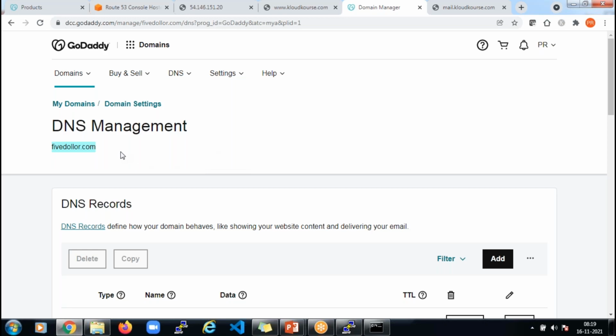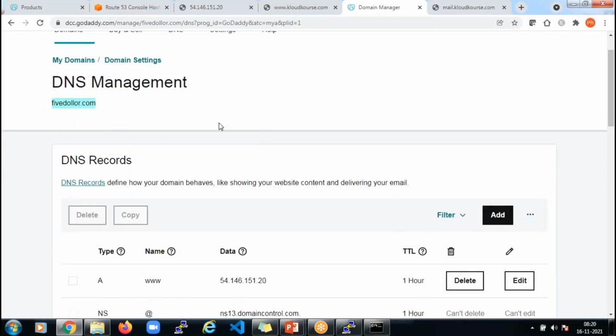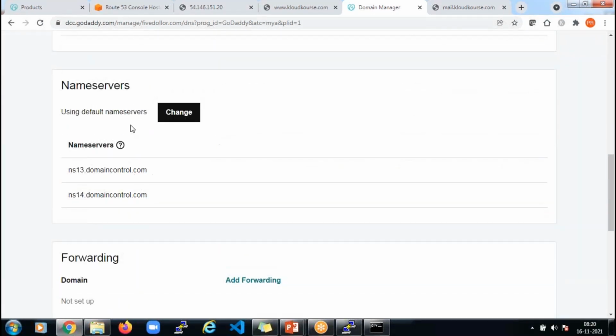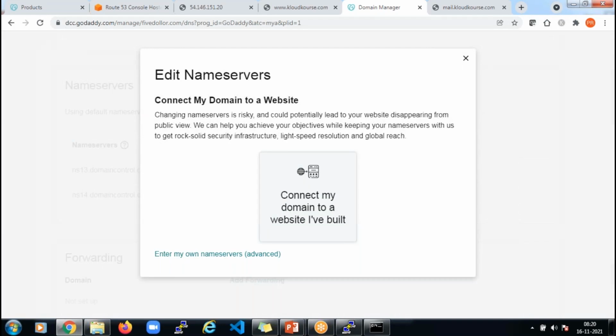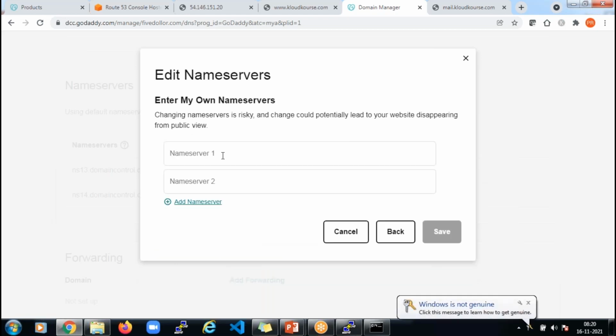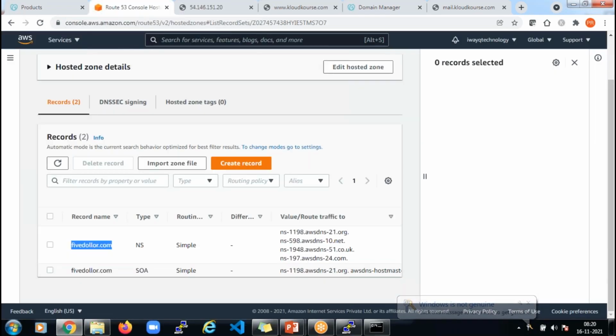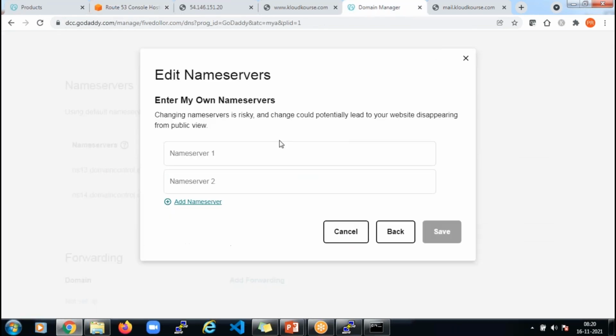So in GoDaddy, I'll go to my domain name. In the domain name, I can see my name servers. Here, I need to make the change. I want to go with my own name servers to manage this domain name. This is where we need to update the name servers of AWS. So these are the name servers of AWS. Take it, fill it here.